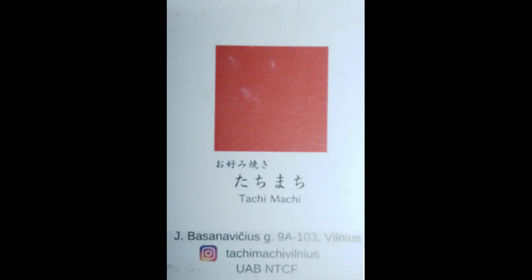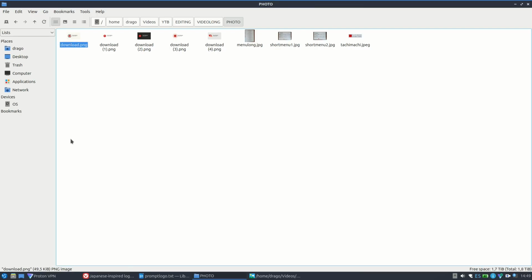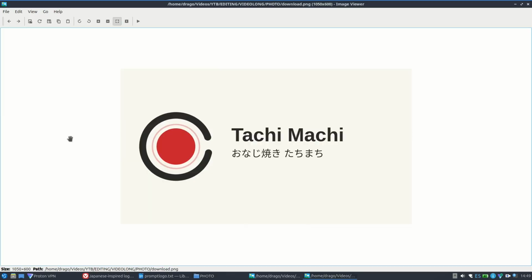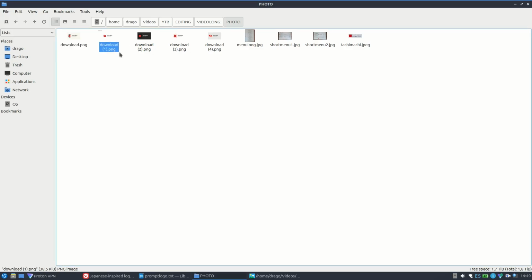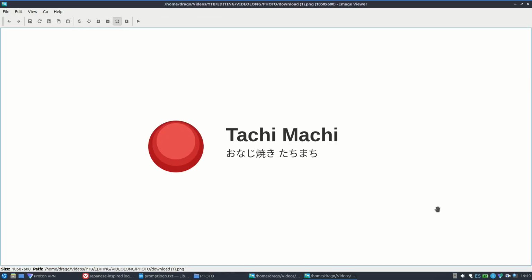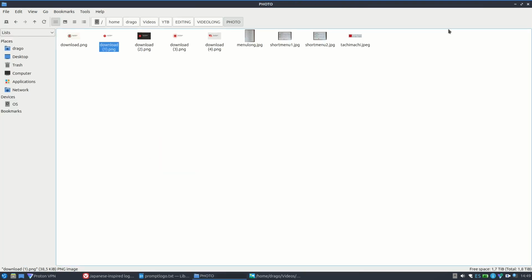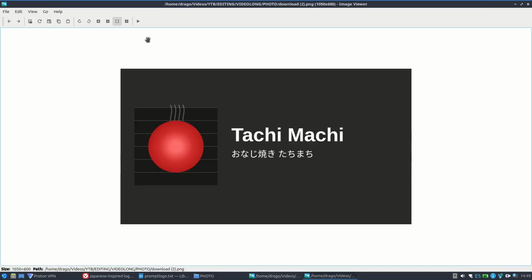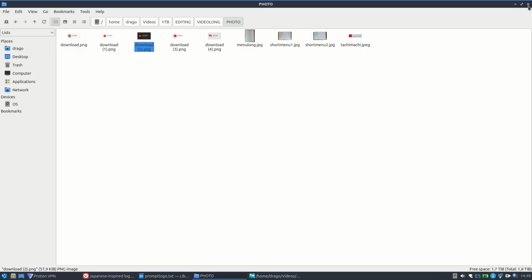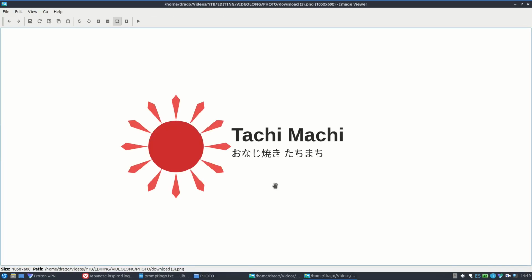Alright, so this is the original logo that we want to redesign, and this is the first option proposed by Claude. Then we have the second one, a very beautiful sun with the sponsor Takemachi. A third option with a third logo proposal and a fourth one. This is very nice with some hiragana and katakana there, and then the last one.